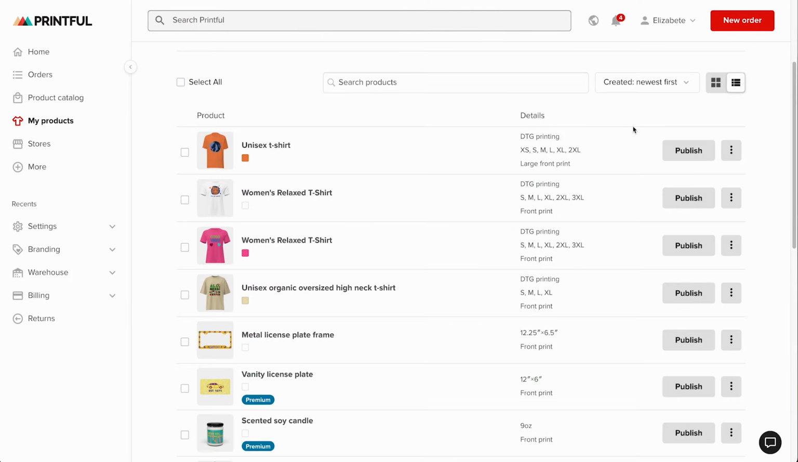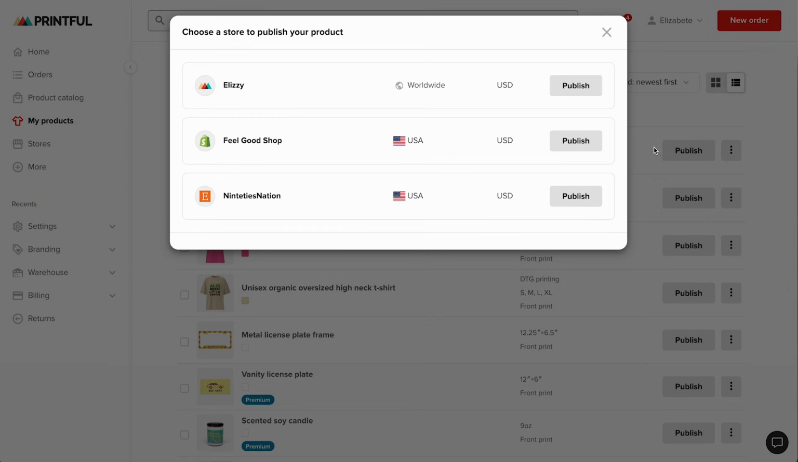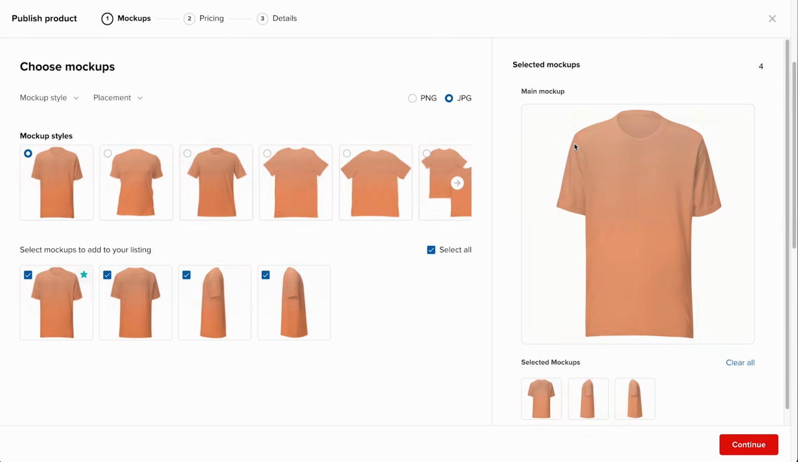If you already have a store connected, a pop-up window will ask you to choose where to publish your product. For this example, I'll publish the t-shirt to my Shopify store. Click Publish and go through the steps.